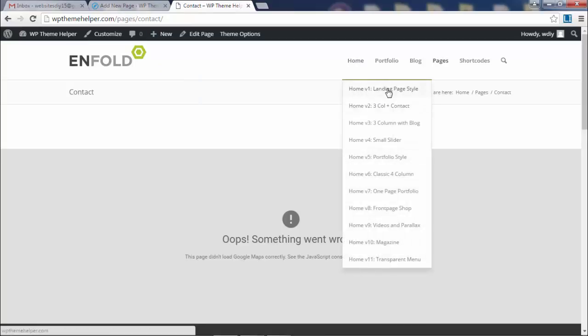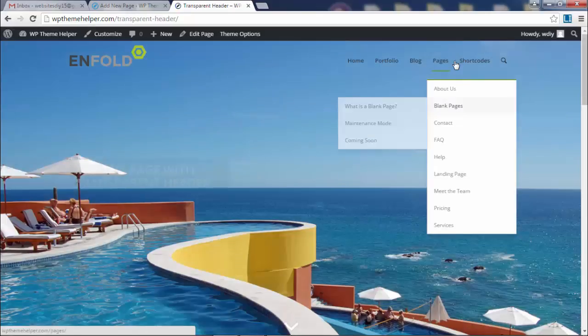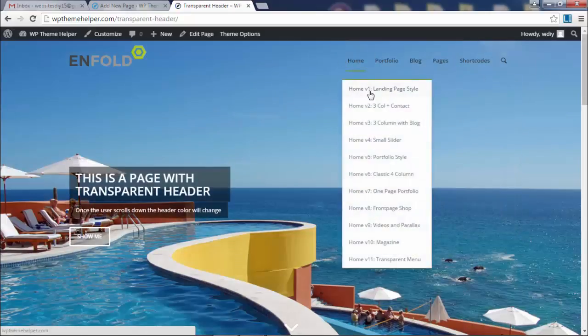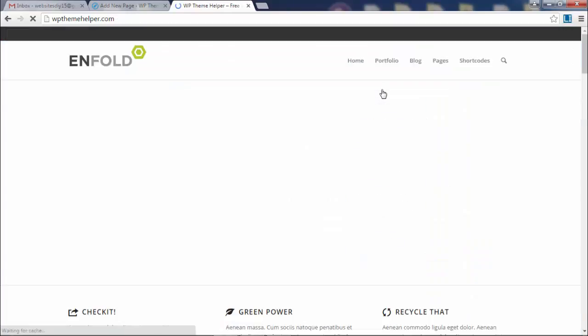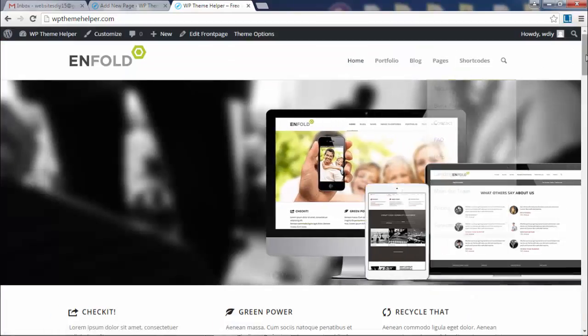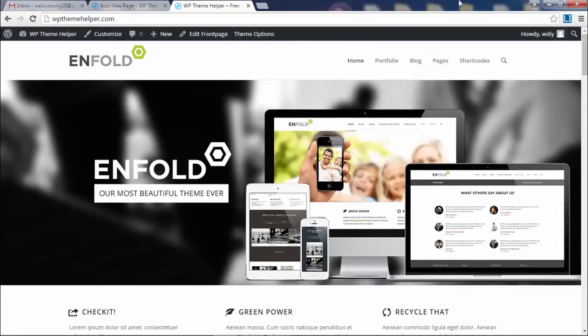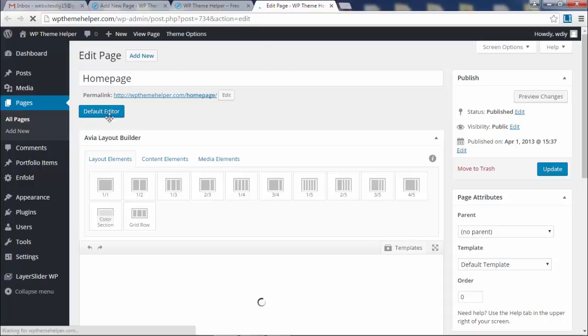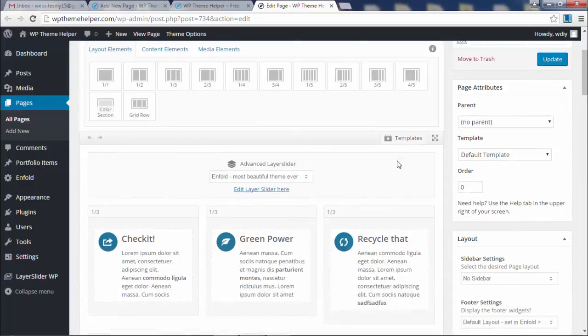So like I said, I like this landing page right here, and I like this transparent page, and I like the contact and about page. So what I'm going to do is I'm just going to save them as templates. So I'm going to go to the landing page, and then up here you can click on edit page, right? And it says the name of the page. And it says front page because right now it's set to be a front page. So you just click edit here, and this is the advanced layout builder. It's called Avia Layout Builder.